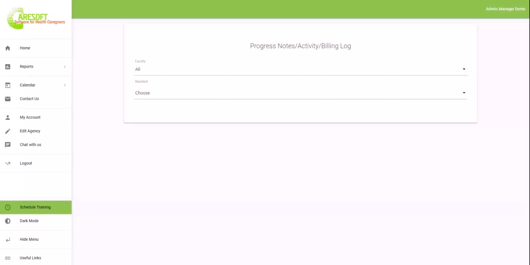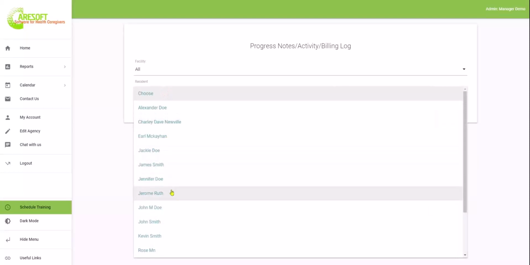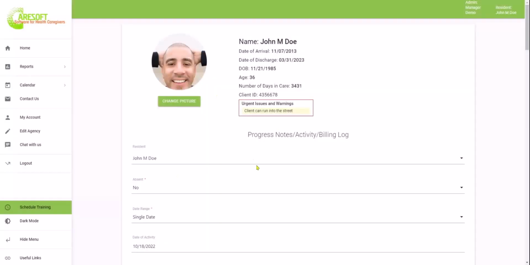Now remember, our progress note allows you to just do a simple progress note, but it also allows you to track a number of things, behaviors and skills, etc. We're going to use John Doe for our example here. So I choose John. Notice there was that facility option at the top. That just gives you the ability to filter by clients in specific facilities.